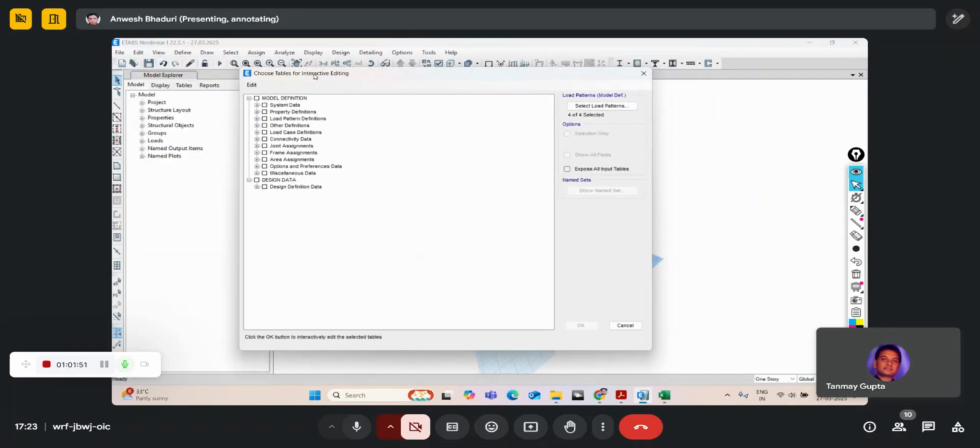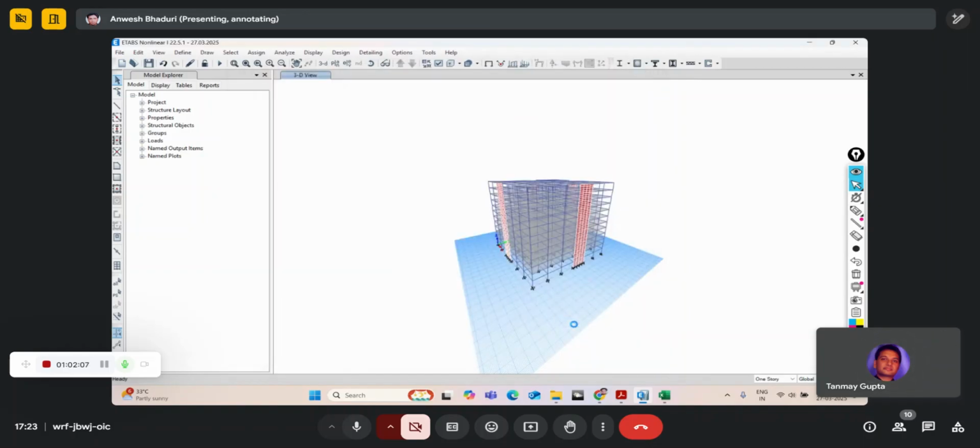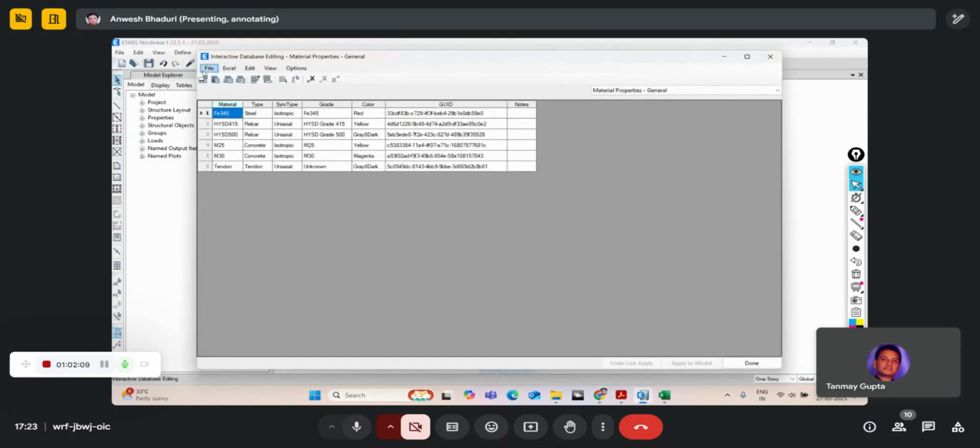Now in the interactive database editor, you can see here the system data, the grid systems, everything is there in the form of a table. If you feel like, you can export them to Excel. You can see here what all is there, and this is similar to the show tables menu that was demonstrated earlier.